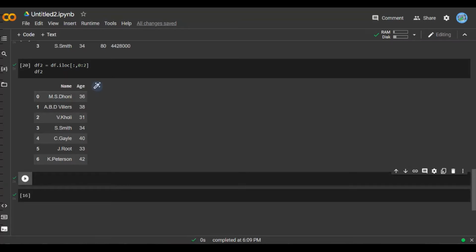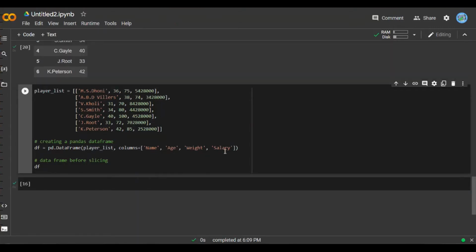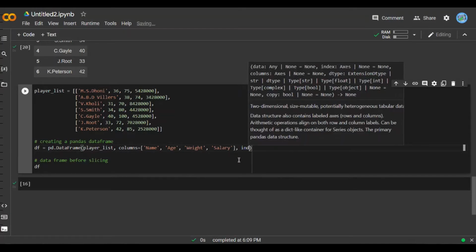Now the next operation we are going to see is indexing. For indexing also, we're going to make use of the same data set we have been working with till now, and we will just make a slight change to that particular code. Let me just copy and paste it. In this piece of code, I'm going to add an additional parameter, which is index.